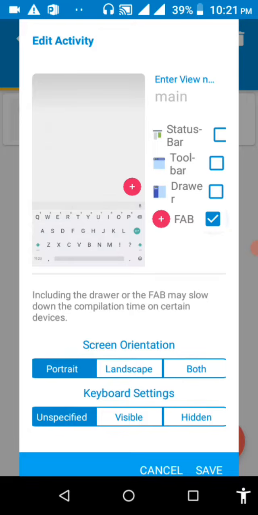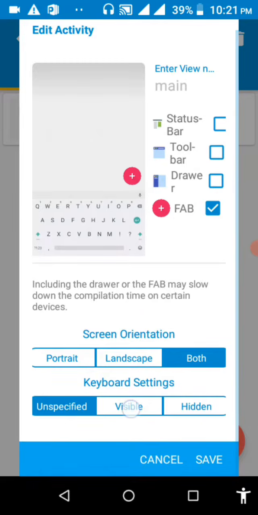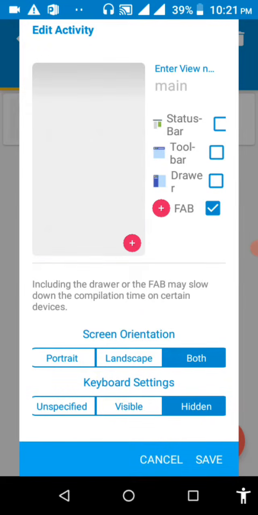So on the bottom of this screen, you also have other options. You can select the screen orientation of your app. You can choose between landscape, portrait, or both. You can also choose to hide the keyboard here. So you are free to choose, depending on what kind of app you want to build. You are free to choose what you allow and the settings you tick here. So for now, I will set this here.